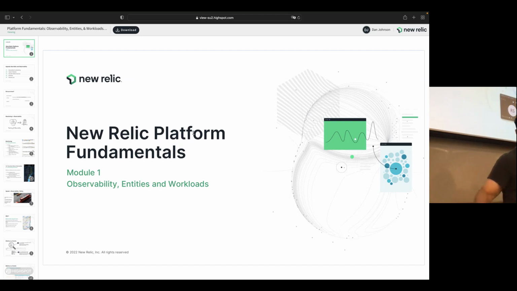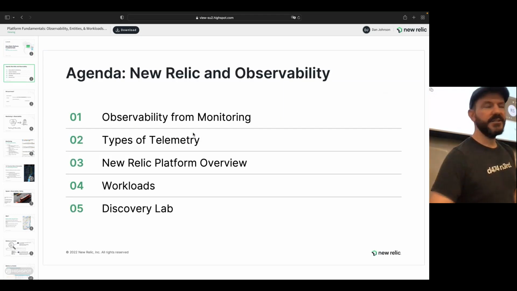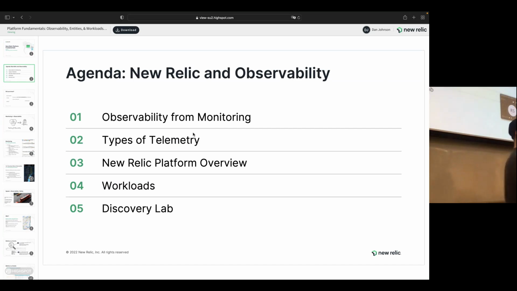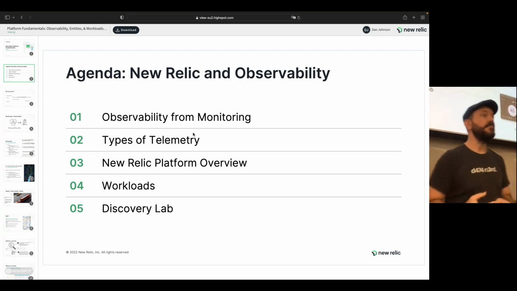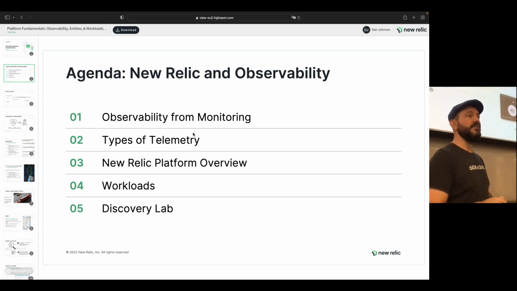So New Relic is an organization that's been around since 2008. Back in the early days, we were all about application performance monitoring. So I think some of you guys probably have a little bit of familiarity with what APM is about. It is part of what we do at New Relic, but by no means everything that we do.